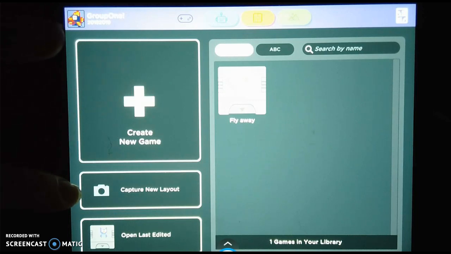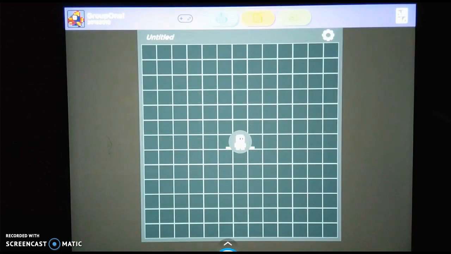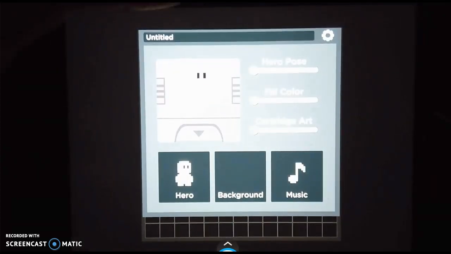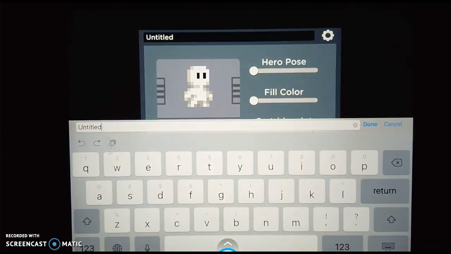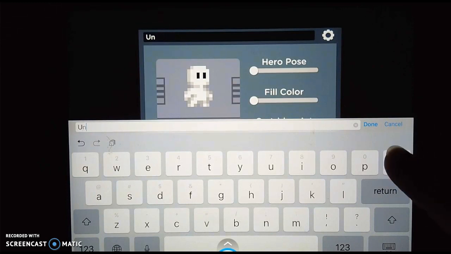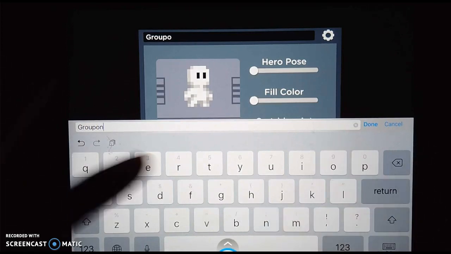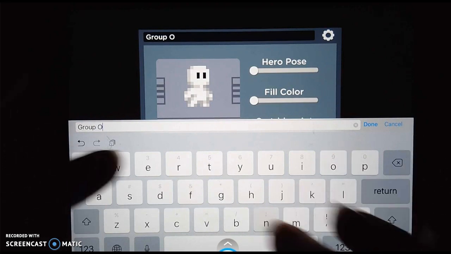We could start off by capturing a new layout, but when we first click Create New Game, you can see that it's dropping our character right in the center of our map board. At the top, you'll notice it says Untitled. So if you've already come up with a name, if you click on that where it says Untitled, you can change the name. I'm doing this as an example. I'm just going to call it Group 1 because this is in the Group 1 account.